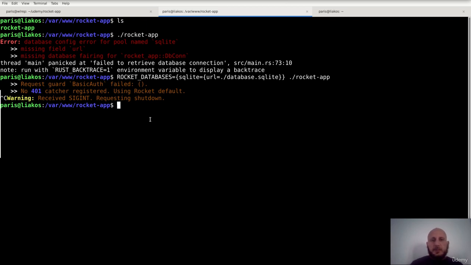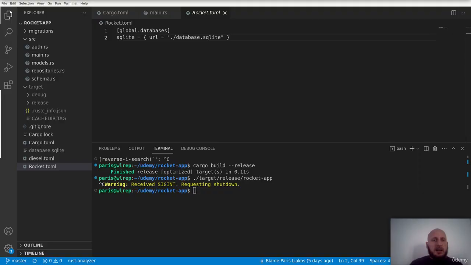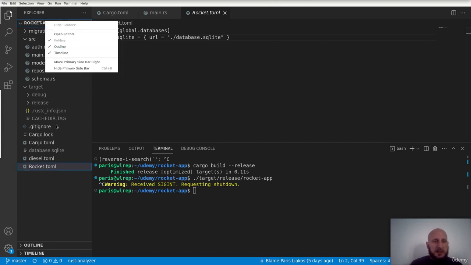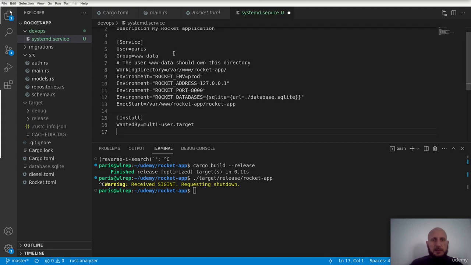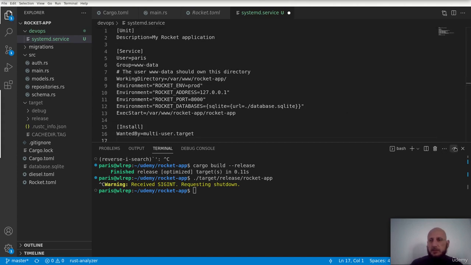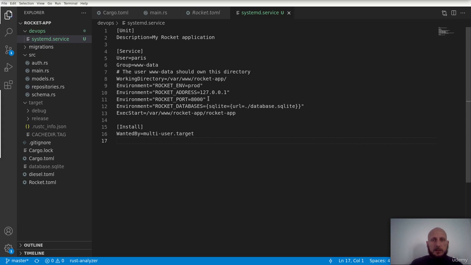Okay, so first of all, we need to make a file which will describe our service to systemd and how to initiate our service, how to start it, or how to maintain it in general. So I will make a new folder in here. I will call it DevOps, and in here I will put a new file. I'm gonna call it systemd.service, and I'm gonna paste the definition of our service in here.